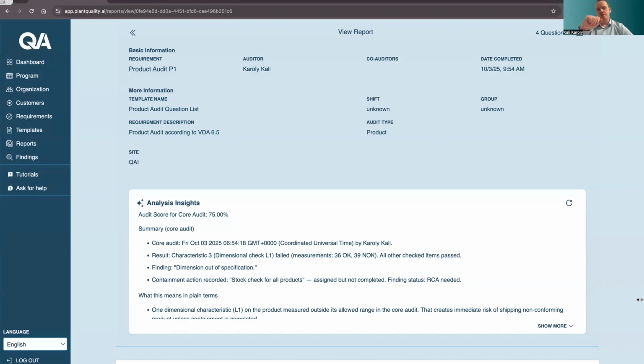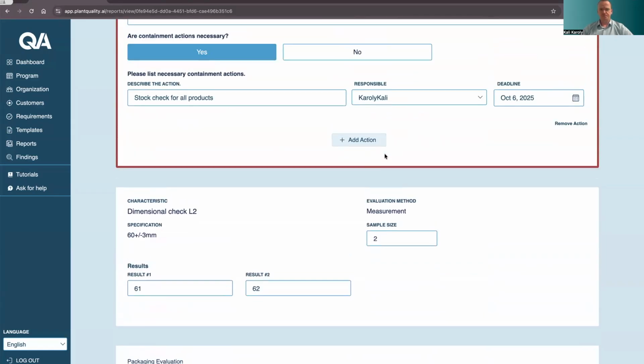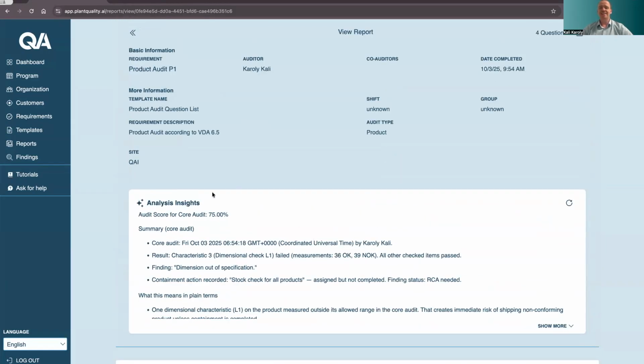The fifth reason why you should use QualityAI for your product audits is the analysis and the reporting. So in the reporting, besides your regular report, which we just performed for the product audit, we also have an insight agent, which will give you the scoring based on your custom criteria. In this case, we have set up the VDA 6.5 evaluation method. So in our case, we reached a score of 75%.